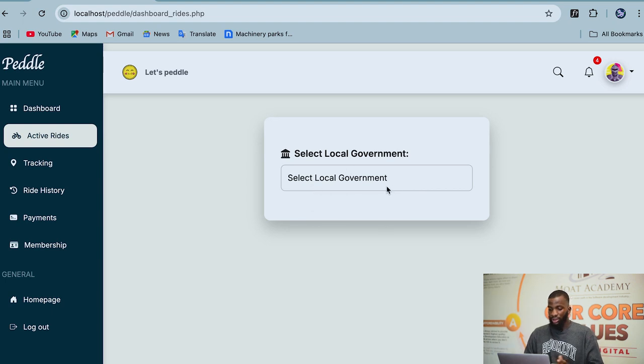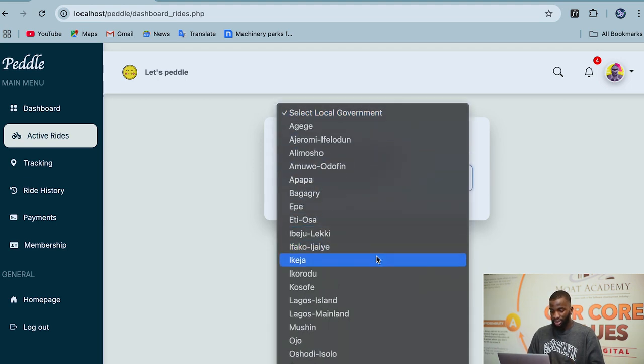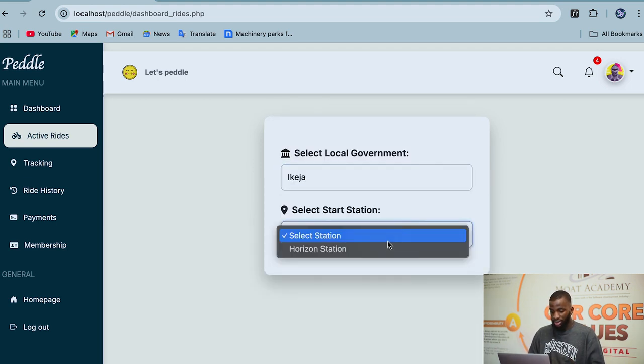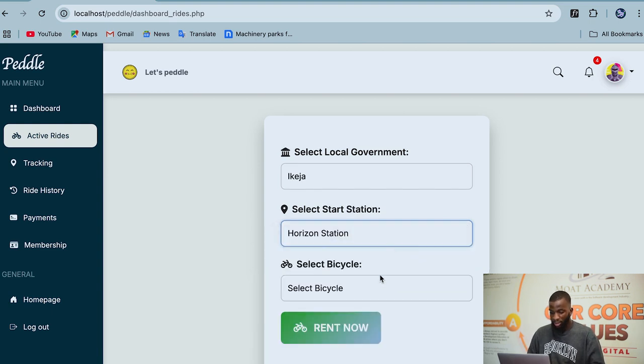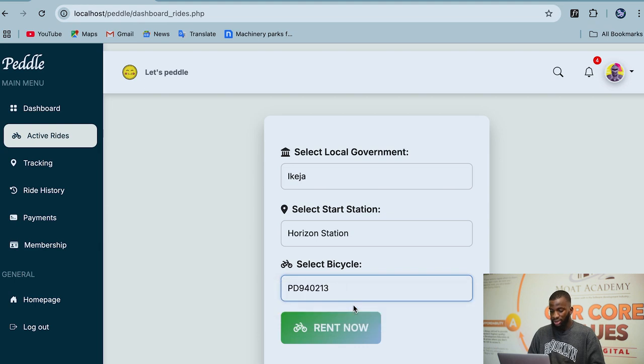And so yes, if you are in the area and you want to check which local government is beside you, you can just check it. So for now, I'm just going to say Ikeja. We have Horizon Station beside it too. I also achieved this with the Ajax method to make it seamless to understand. So yes, Horizon Station is beside it, and you can also select the bicycle. So for now, we have 2 bicycles. I created one, and we have one there before. So yes, we just click this one, and then we hit rent now.